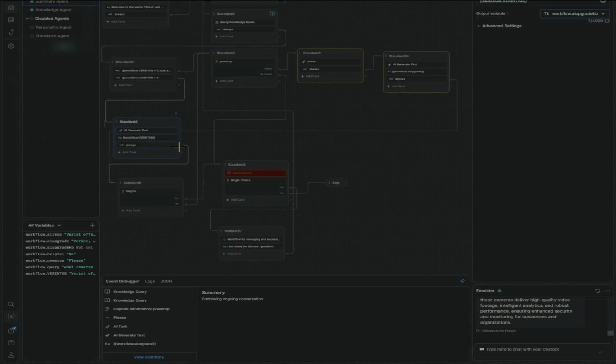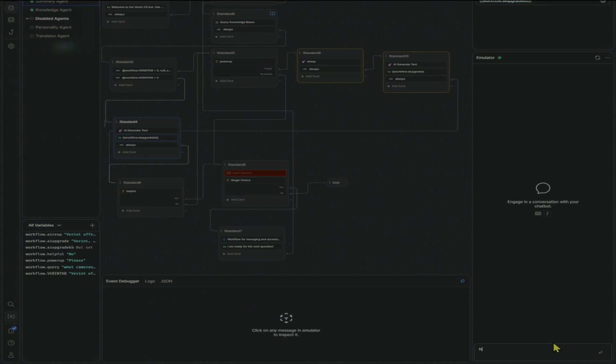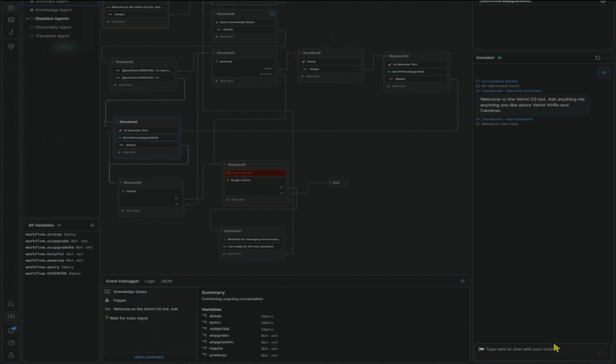Now I realize I need to let AI rewrite the knowledge base answer as well. So we will use an AI task card, and input the workflow (KB) variable into the input. The output should be stored in workflow AI upgrade KB. Then we will need a text card to display the rewritten answer.